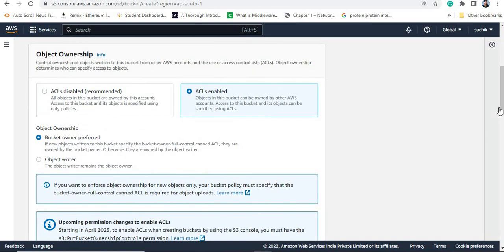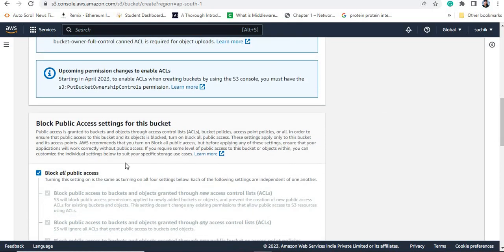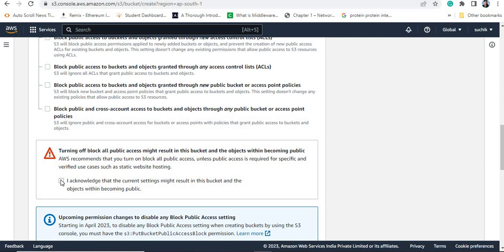Now after that, what I want to do, so whether you are allowing public access of the bucket or not, yes, I am allowing the public access, so I will untick this option and I need to acknowledge this.